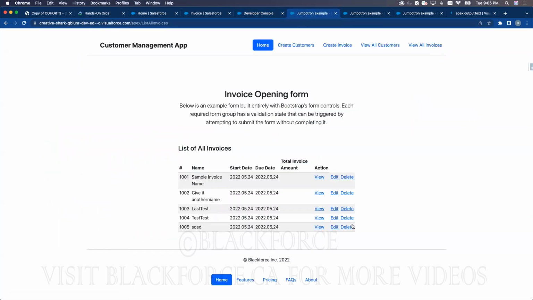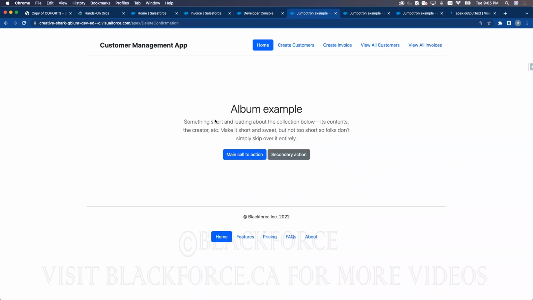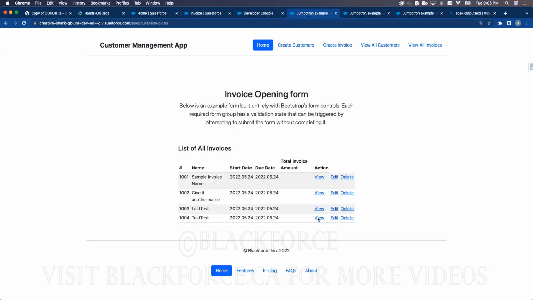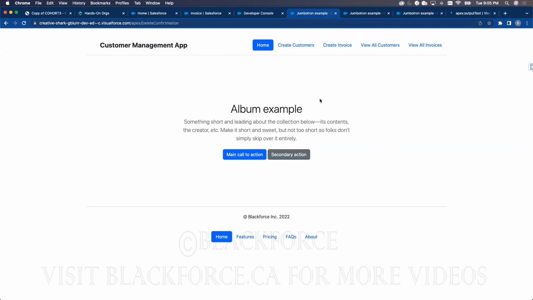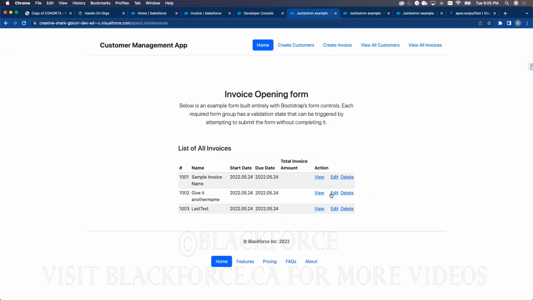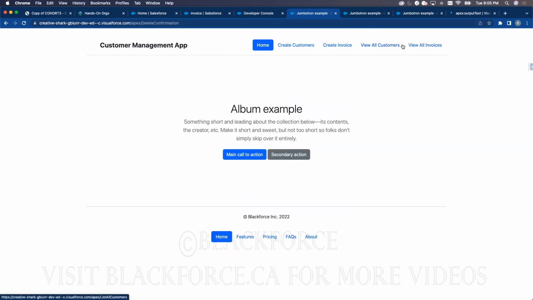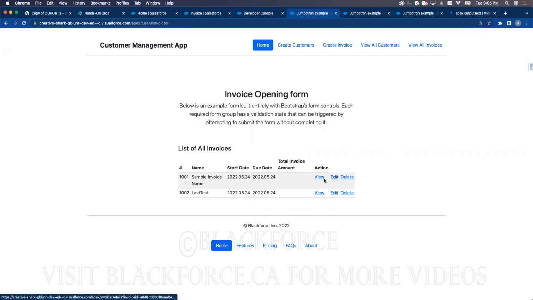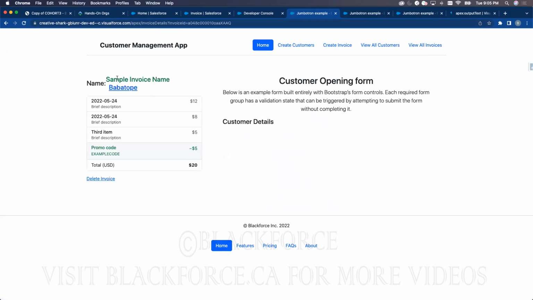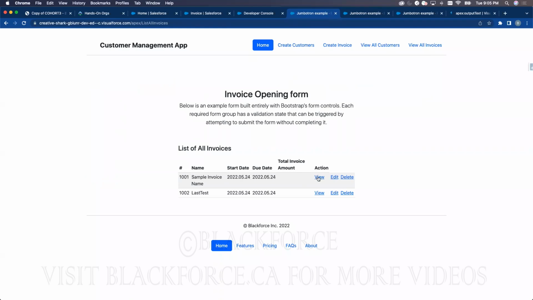View all invoices, click on delete. Okay. It shows that we are in delete confirmation page. Okay. Go back to view all invoices. Let's delete this one. It shows that it has been deleted. Give it another name. Let's delete it. It shows that it has been deleted. Okay. So view all invoices. How about let's view. View will give you the sample invoice. So you can get all other fields from the sample invoice. Okay. View all other invoice.